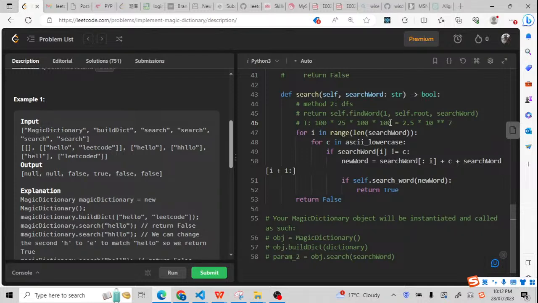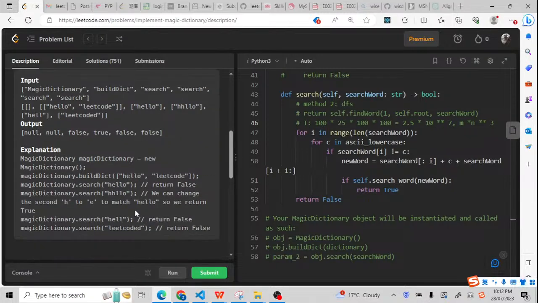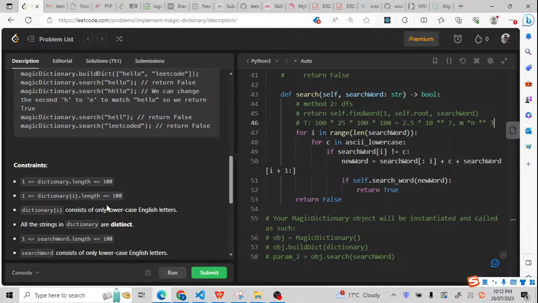So if this 100 is n, and this 25 is m, it is m times n to the power of 3. M times n to the power of 3. So this is the brute force method. But this is still okay because 2.5 times 10 to the power of 7 is still okay. But sometimes you cannot pass in LeetCode because this is just like a limit. If this is bigger, you cannot pass it.